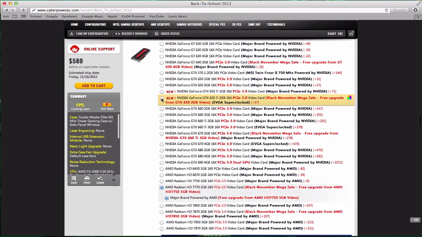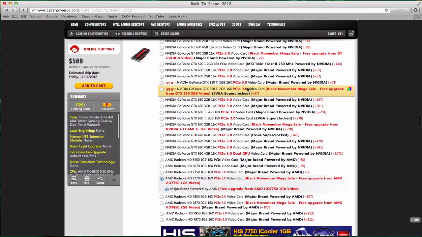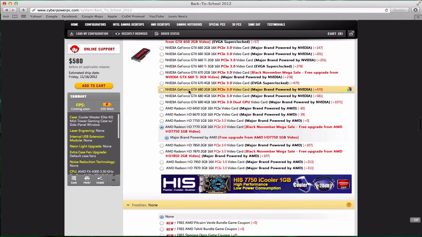Let's see what else they have over here. A 650 Ti for $57 more. If you're willing to spend those $57 more, go for the 650 Ti. Trust me. Let's see, is there anything else that's really cheap that we can put into this thing? A 650 for $31 more. But if you can afford the 650 Ti for $57 more, go with that.